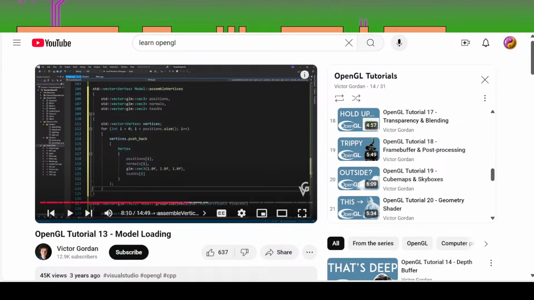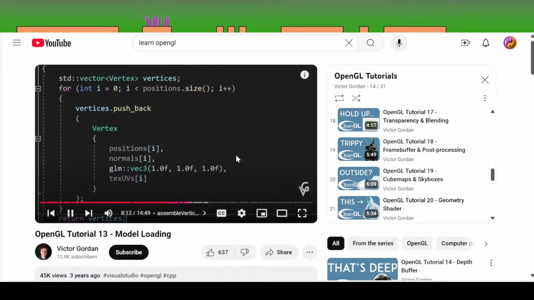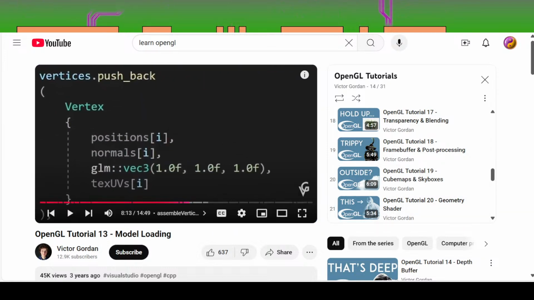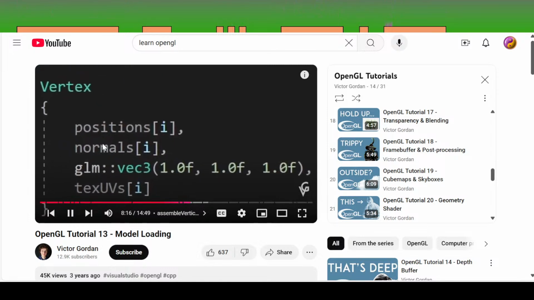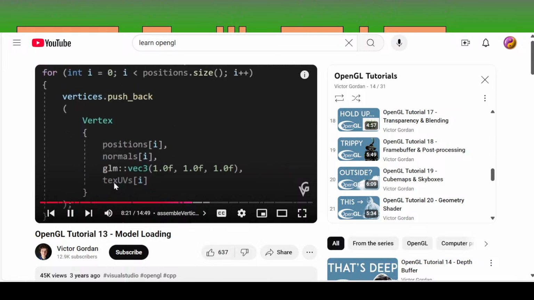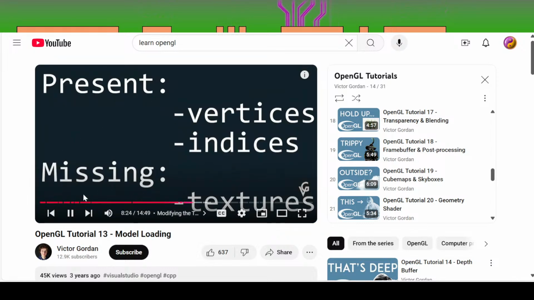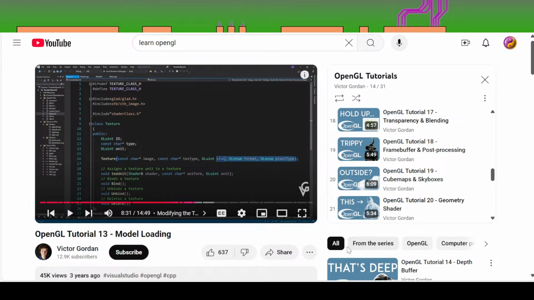Vertices dot push back, vertex, positions known as GLM, texture UVs. Forward stuff. Notice that I did not include the colors in here, since even though we declared them in our vertex, they're actually very uncommon in 3D models, so we can ignore them. We now have the vertices and indices. All that's left for a complete mesh is the textures. But before we take care of those, we should first modify our texture.